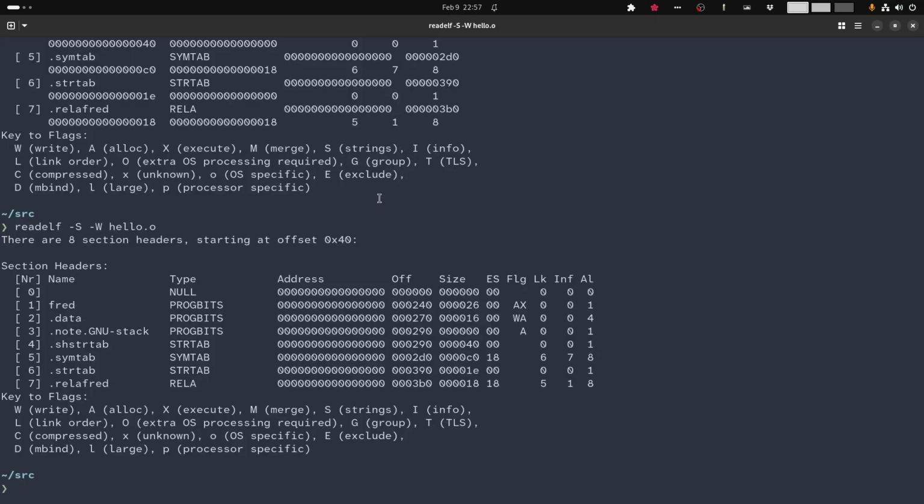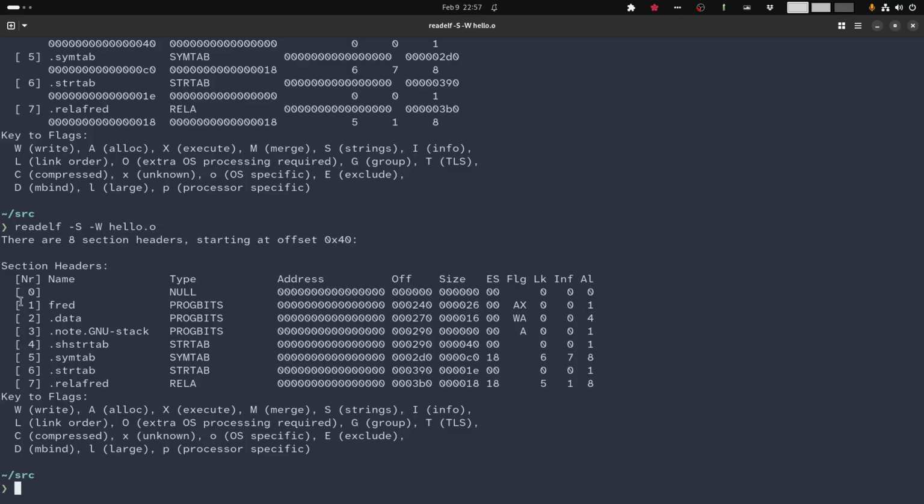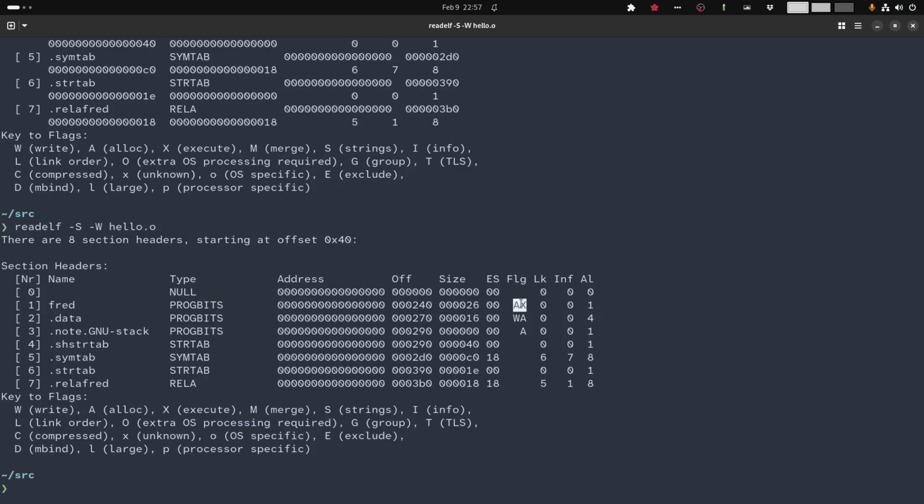The first section listed is a null section, right here. Often in ELF files, tables start with a leading null entry, and this is no exception. We'll see that again as we go on through. We see our .text section. It's listed as type progbits, meaning it contains parts of the program binary, and it has flags A and X. If we look down at the bottom, we can see A is for allocate, meaning we should allocate space for it, and X is for execute, meaning we should mark its memory as executable.